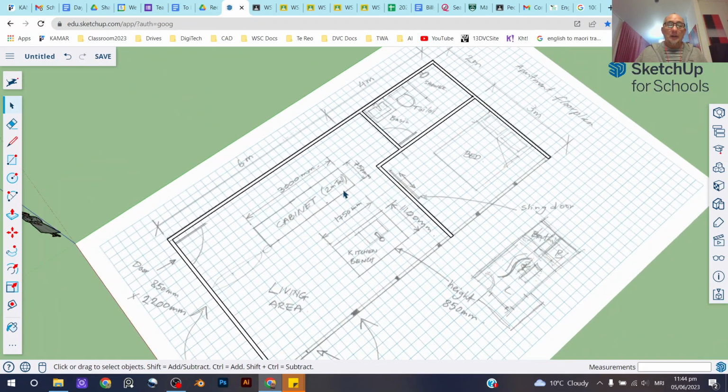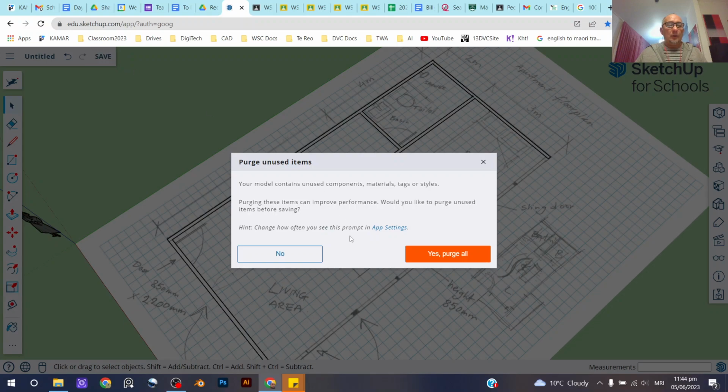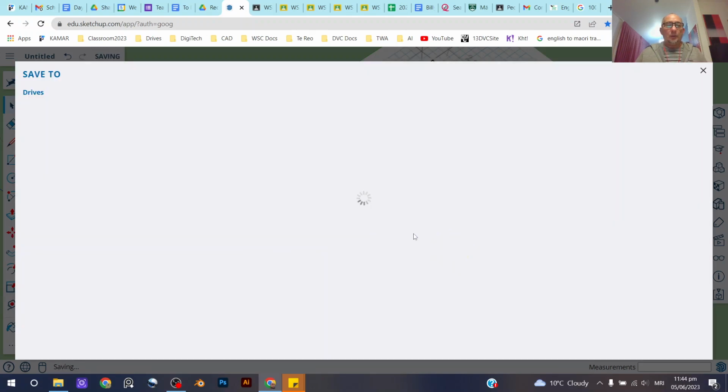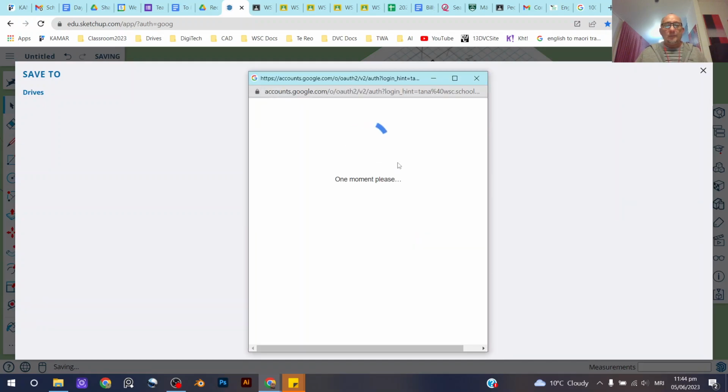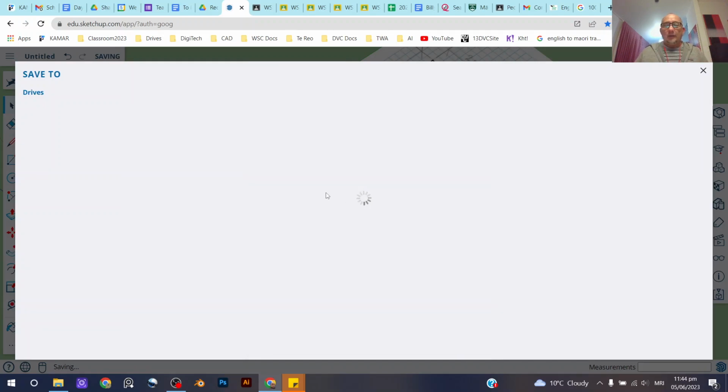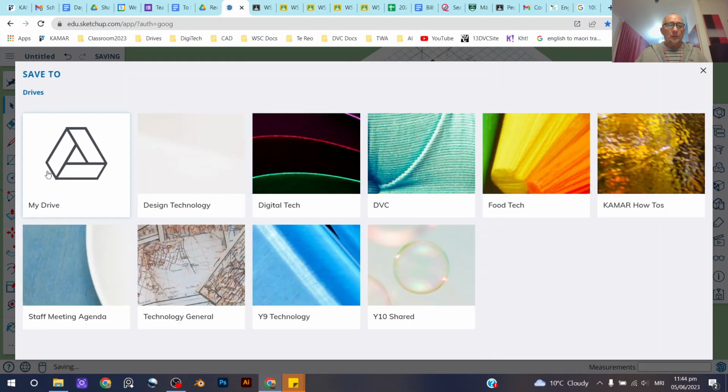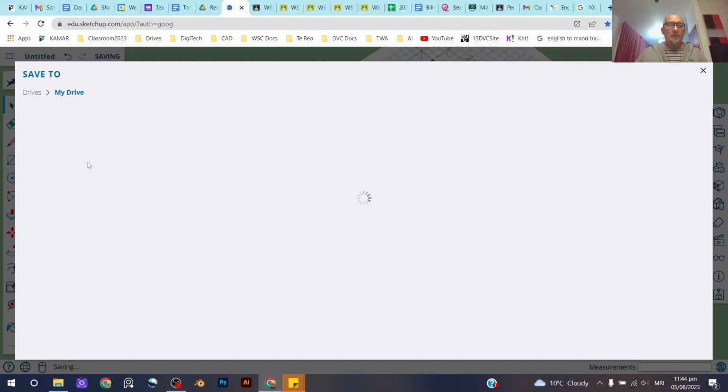We've now created at least the floor plan of all of these walls. And so we might as well do this, which is very important: make sure that you save your work. If you get this dialog box, just say yes, I want to purge all, and you might get a message to make sure that you're on your drive. Now we're going to save it. I'm just going to save this to my drive, and I'll make sure that it's named properly.